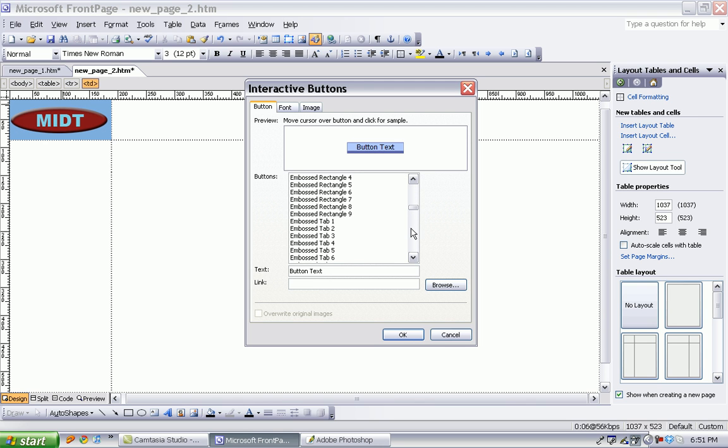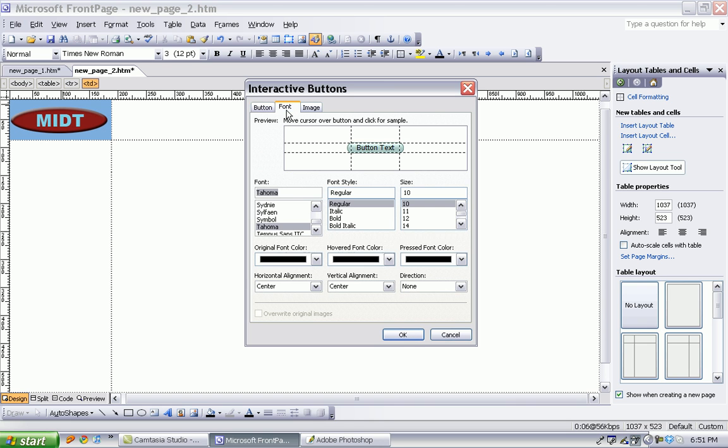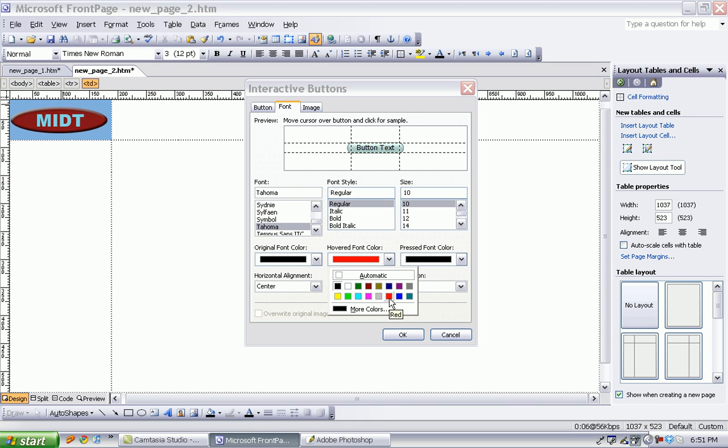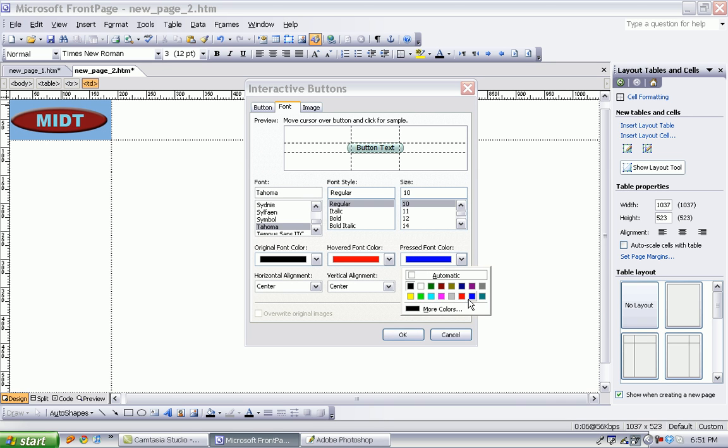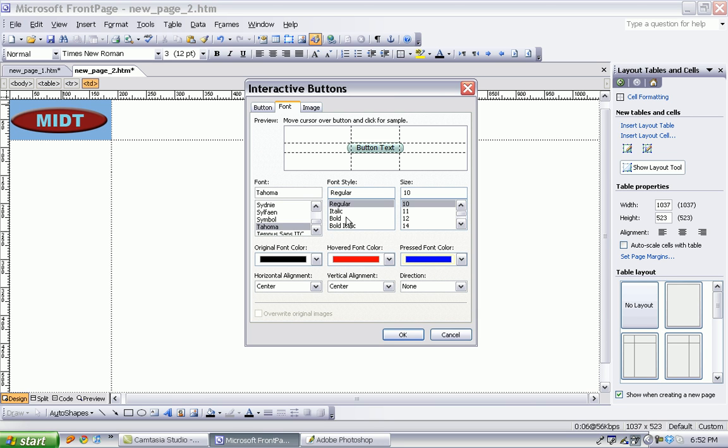I always like the metal capsule 5 or maybe 4. Let it be blue colors. Okay, maybe the metal capsule 6 should be okay, because we have the blue color here. So having selected that one, you have to increase the size, maybe hovered font color, which is going to be red, and the pressed font color is going to be blue. I'll explain later what I mean by pressed font color and hovered font color.